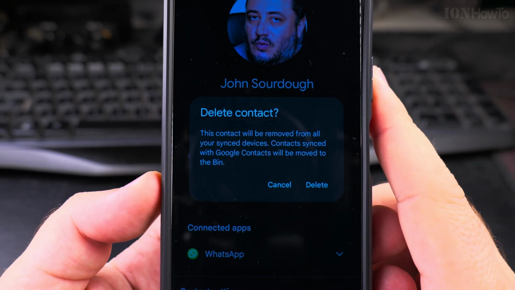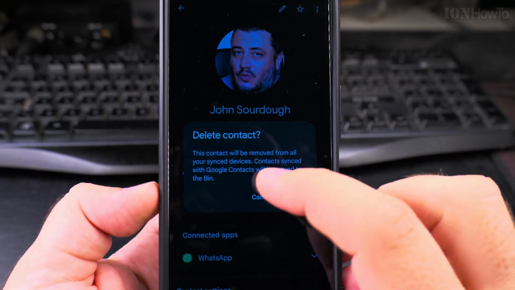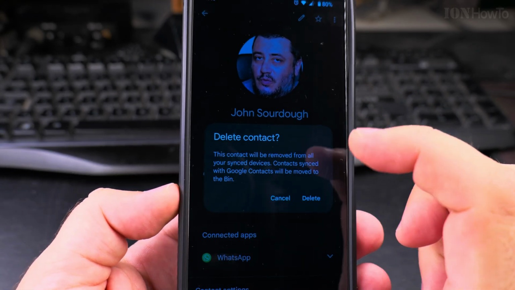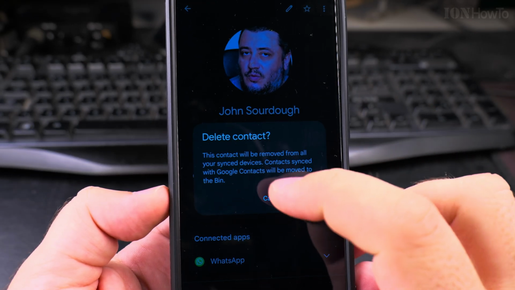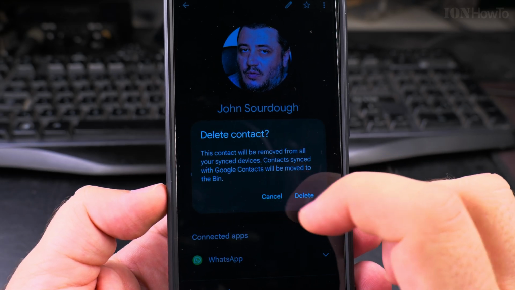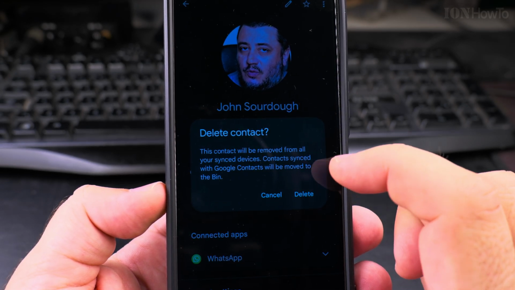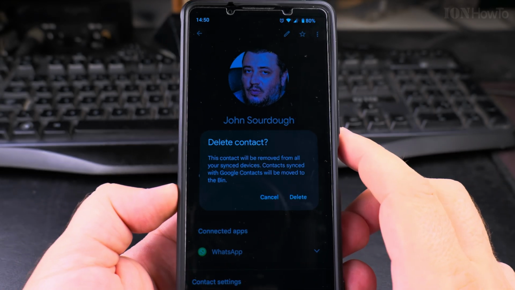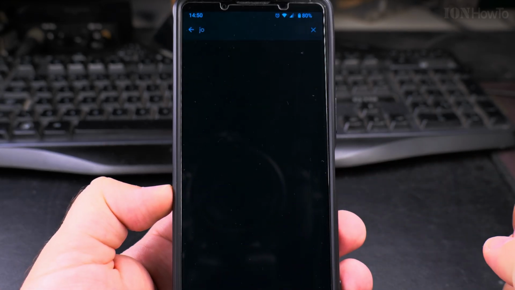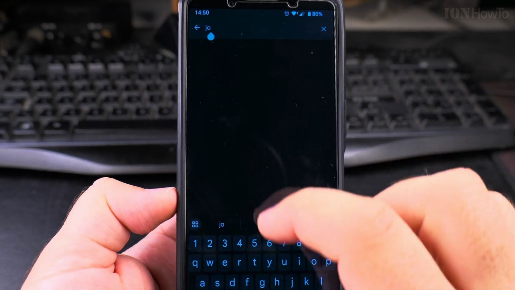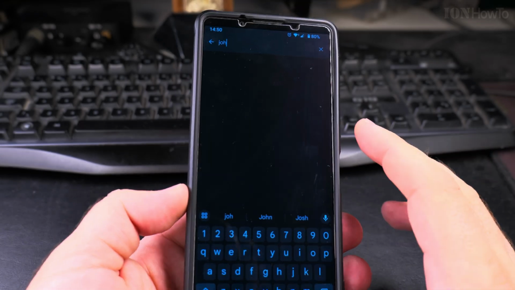And you get the notification that it will be removed from all your devices synchronized with this account. It will delete from your Google account. So press delete. And the contact is gone.